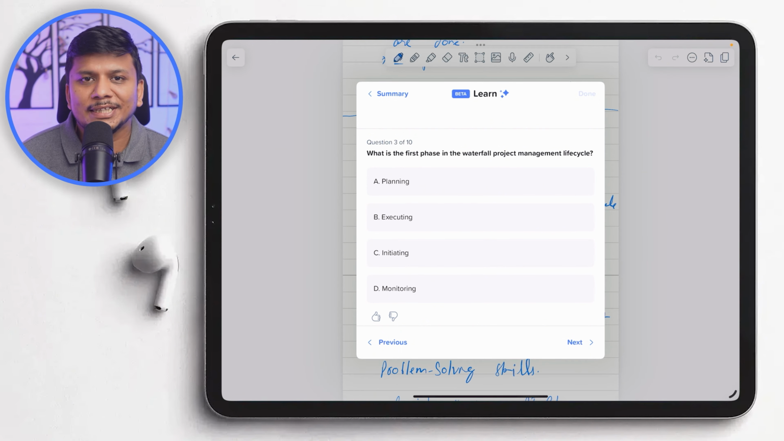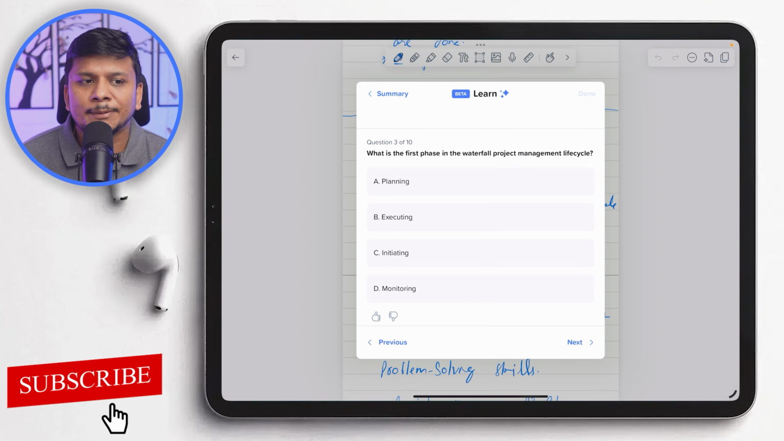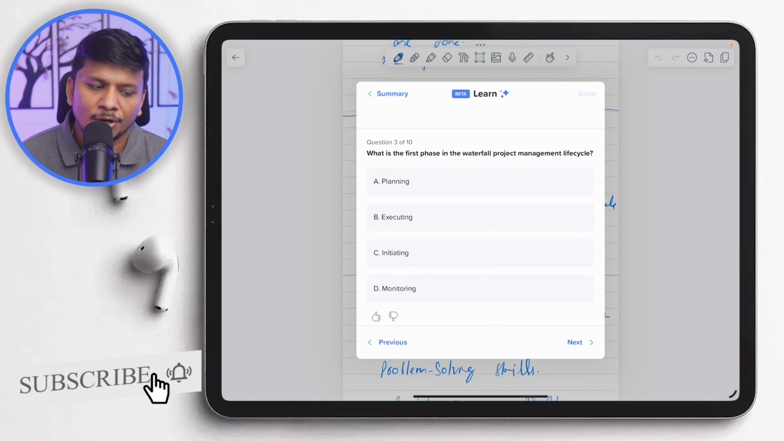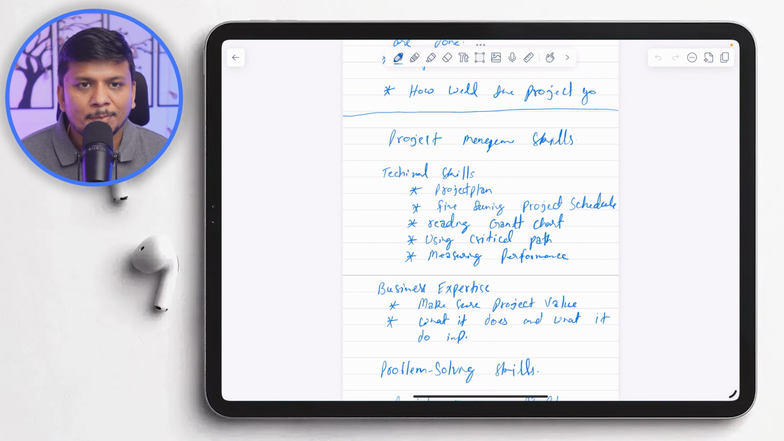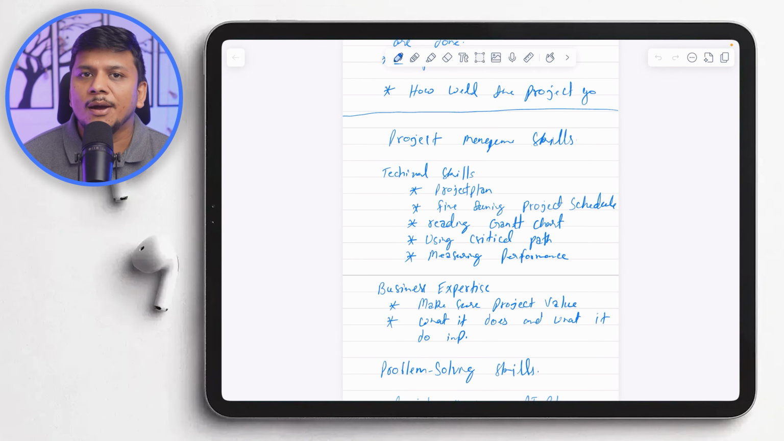Unfortunately, as of today, there is not much customization available in terms of the number of questions you want, or if you would like to customize it in other ways. That is not available as of now. But I would say this Learn tool is still in a beta phase. So this could be the reason why there is not much customization. But we would like to see more customization and more possibilities with this Notability Learn.